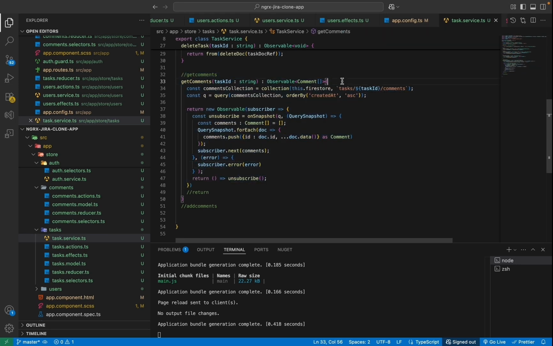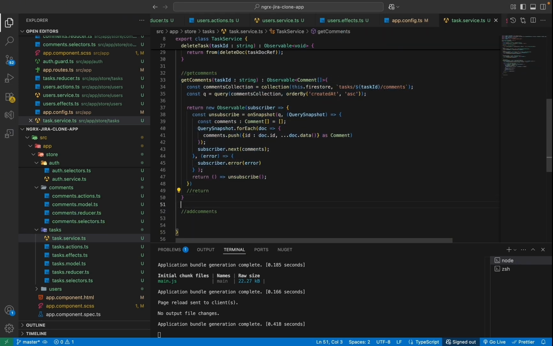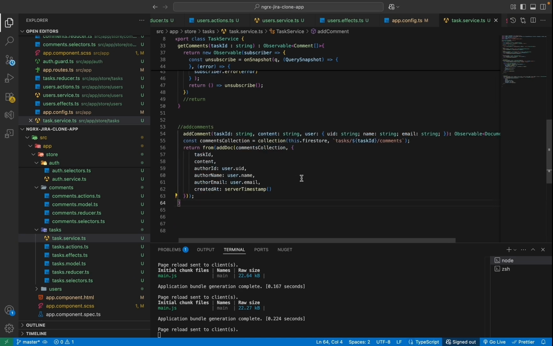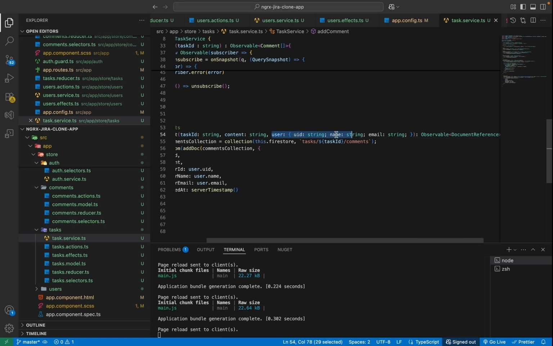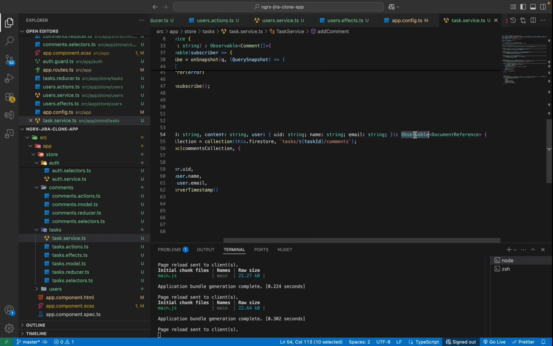Now similarly we will do this for our add comment as well. For adding the comment we have got this here. You can see it's a basic method where it takes all the details, for example our task ID, our content, and it takes our user object. So it has UID, name and email, which are important. Then we have an observable of type document reference. So this is the kind of data this method will return.